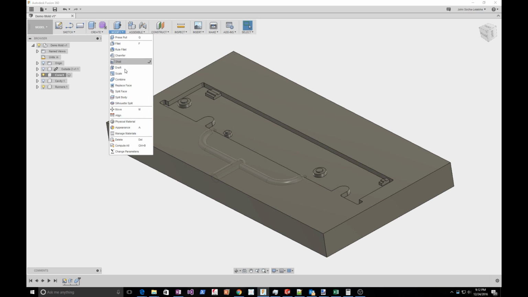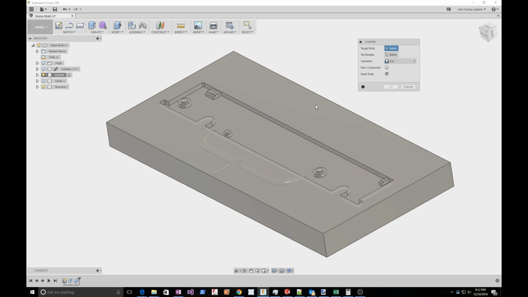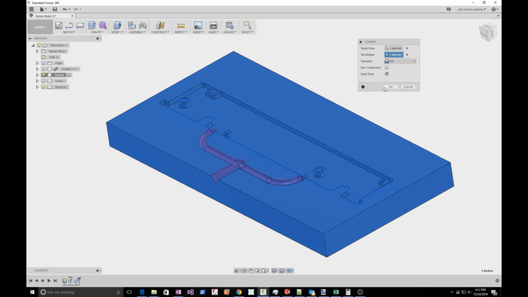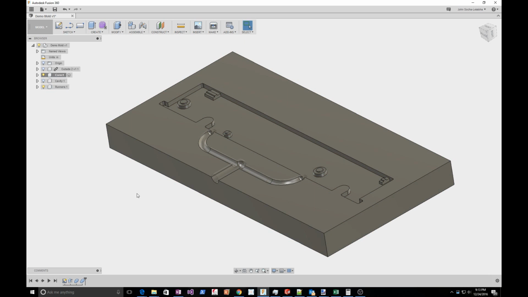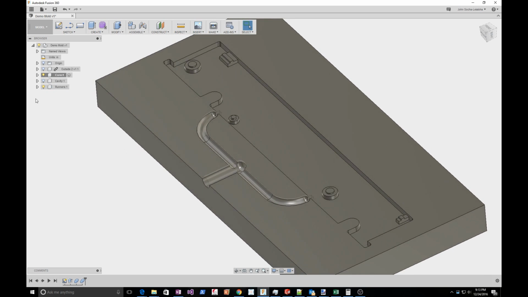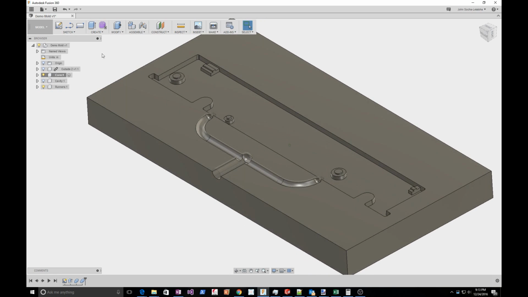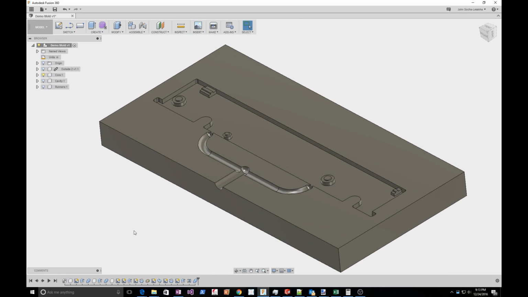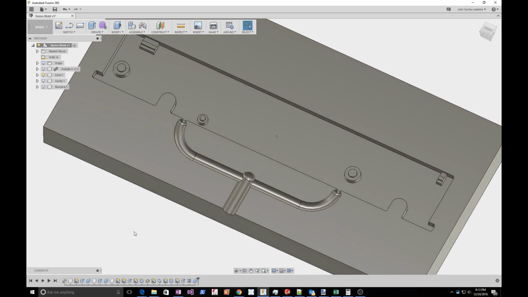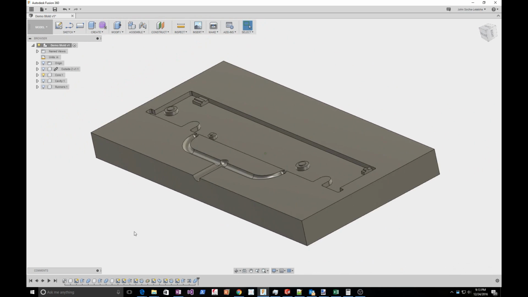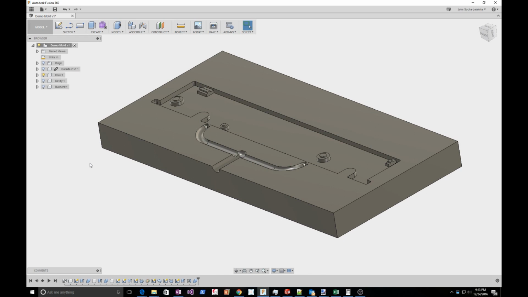I'll go ahead and say modify, combine, target body, tool body, cut. Now this is enabled, but we do want to keep the tool. I think I did that correctly. Yes, I did. And you can see if we go back up here and hide the runner, that we now have exactly what we need. And then we would do the same thing for the cavity.